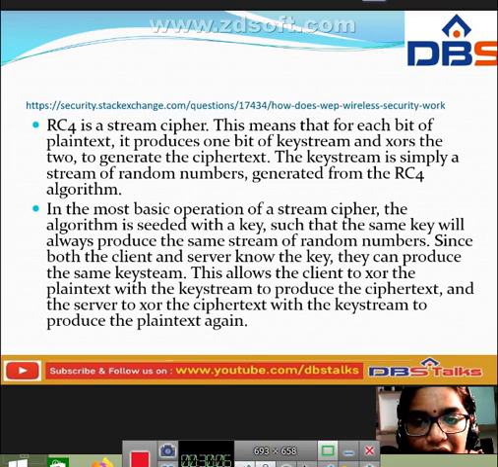Since both the client and server know the key, they can produce the same key stream. This allows the client to XOR the plain text with the key stream to produce a ciphertext, and the server to XOR the ciphertext with the key stream to produce the same plain text. This is about the RC4 algorithm.